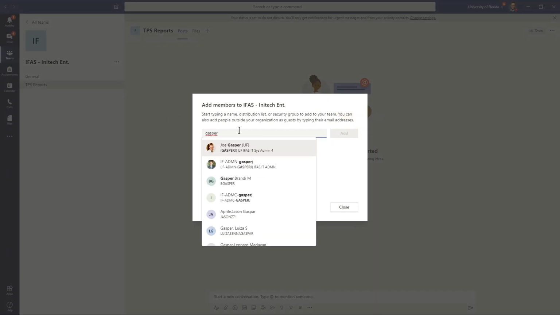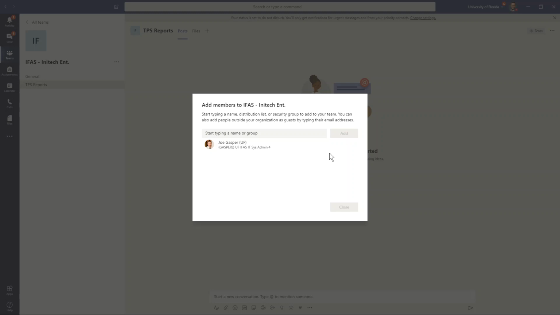Just like before, where we used the search and command box to find somebody and pick them from the address list, this is the same experience. When I add Joe to this team, I'll then have the ability to decide if I want him to be a member or an owner.